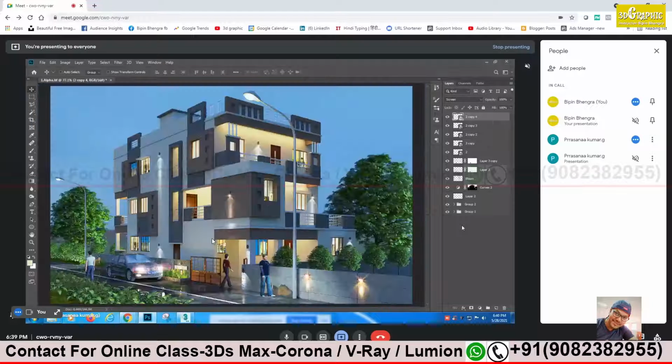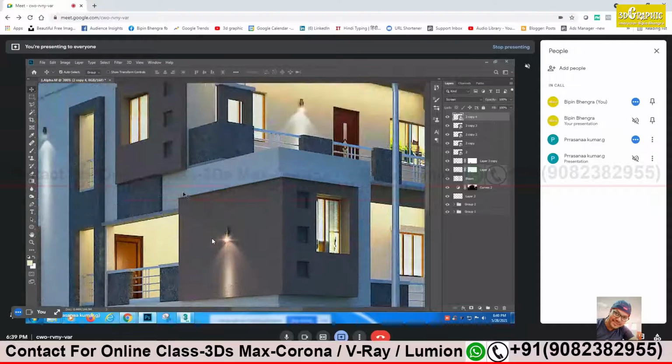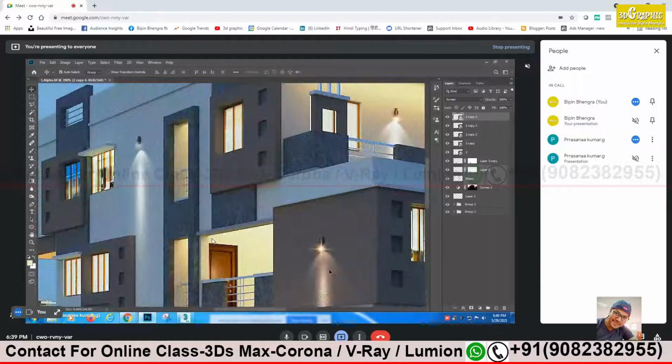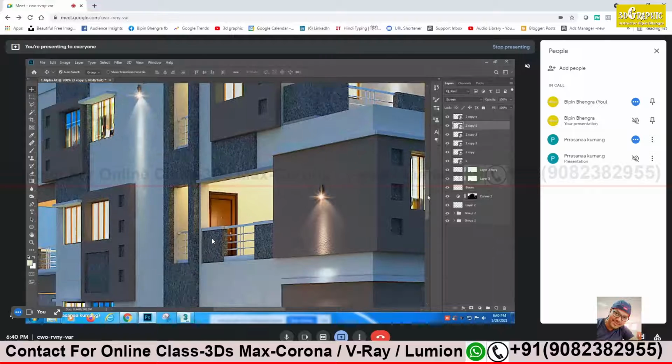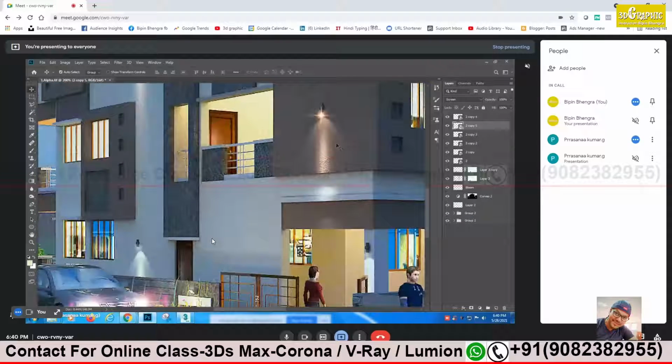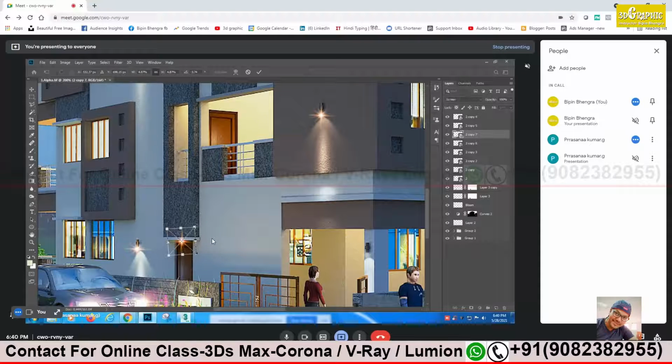Yes, perfect, perfect. There's no light, I'll just add one here. Assuming that there is a ceiling, there's a light. Okay, fine, fine. Yes, yes, of course you can do that.